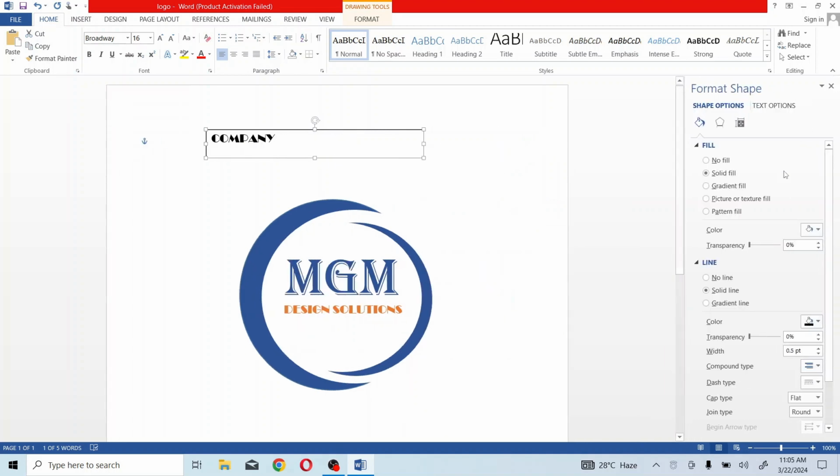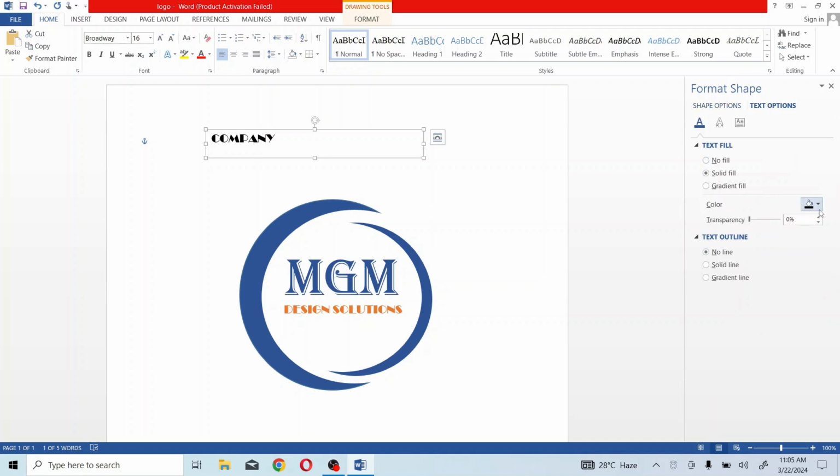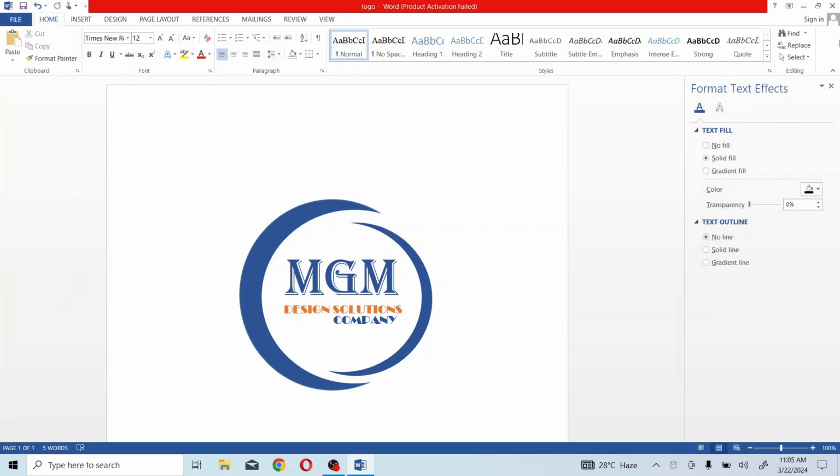Match shape fill, shape options, something like this. Then take it and put it here. Let me move this window.